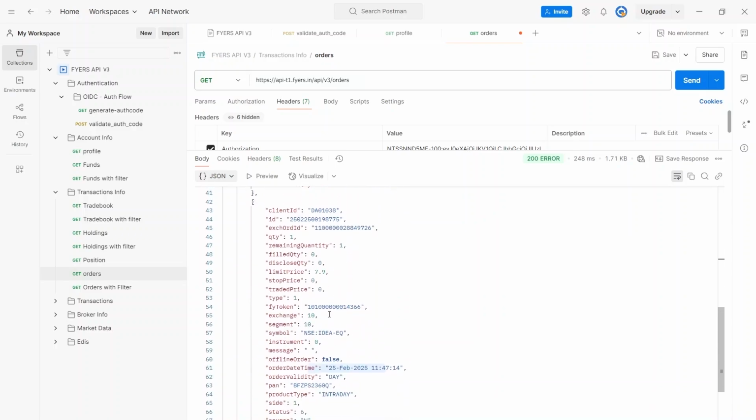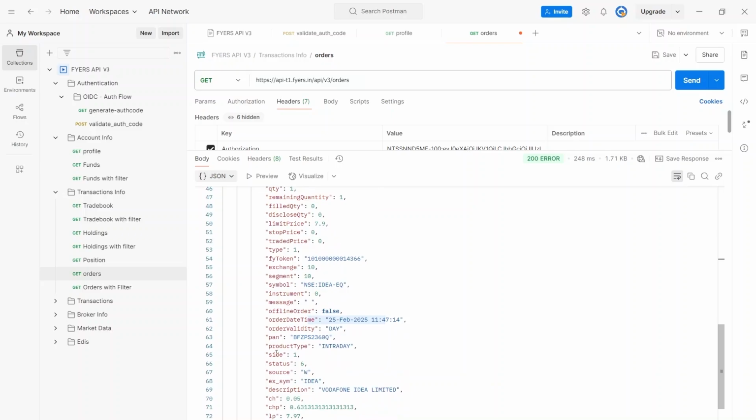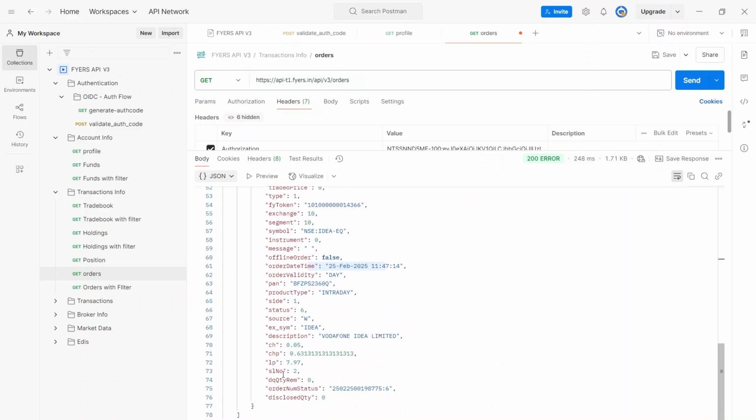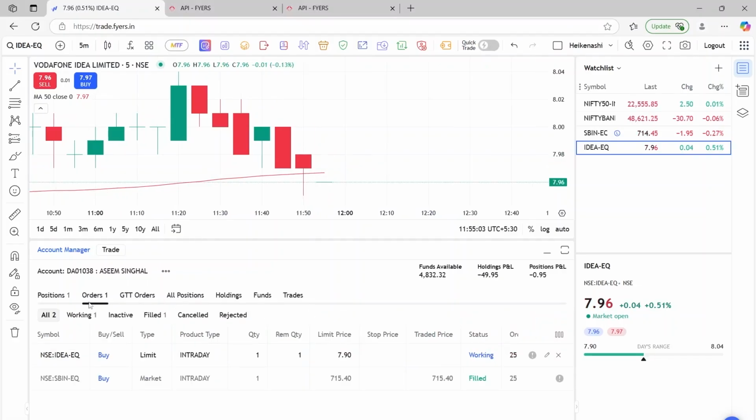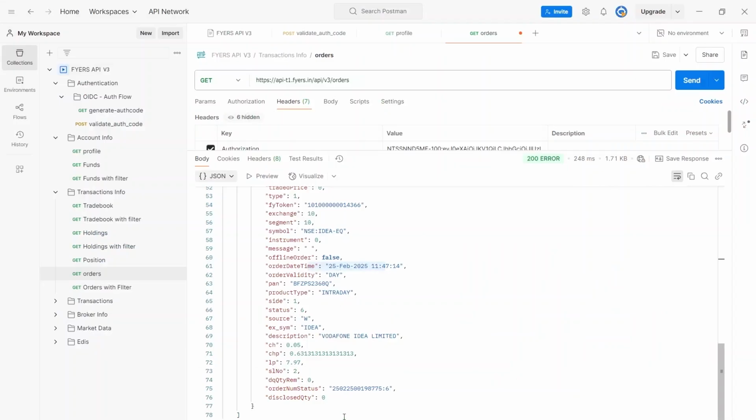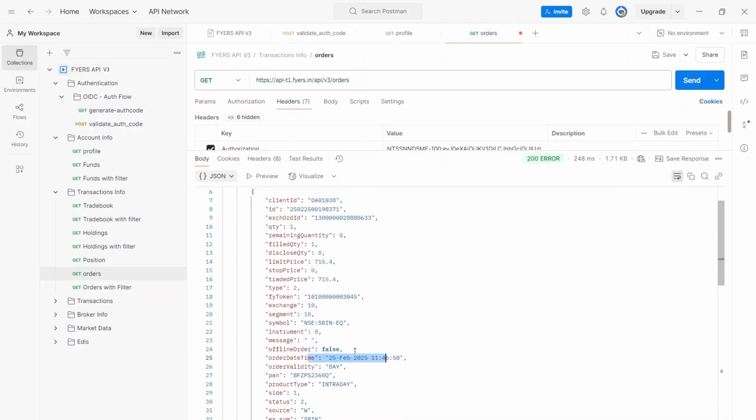The second one is not yet filled. As you can see here, my quantity is 1, but my remaining quantity is also 1. That means it's still not filled. I have put in a limit price, which is 7.9. That means I want to buy this at 7.9, but since the price has not reached that place, it's not yet filled. So whatever information we can see from the orders tab here, everything is mentioned here. That's how it works.